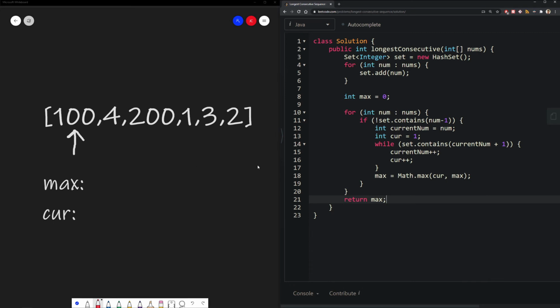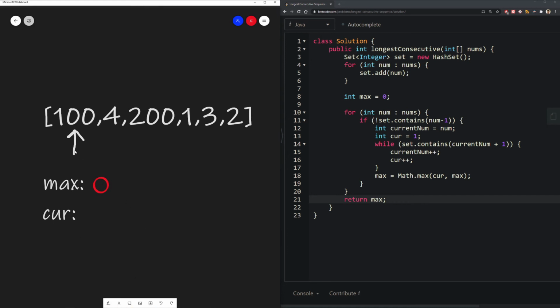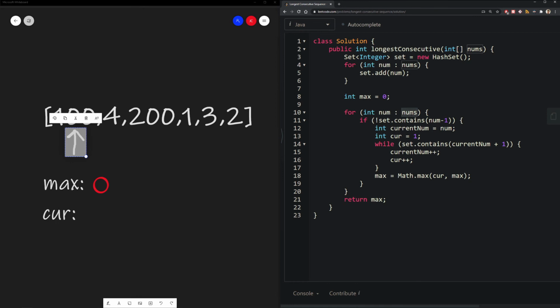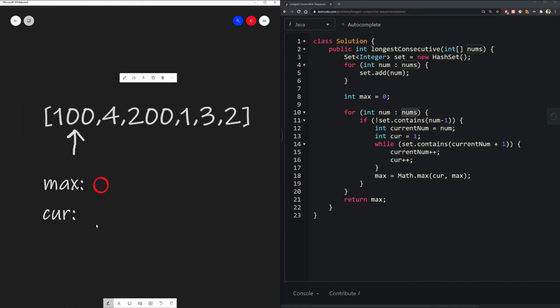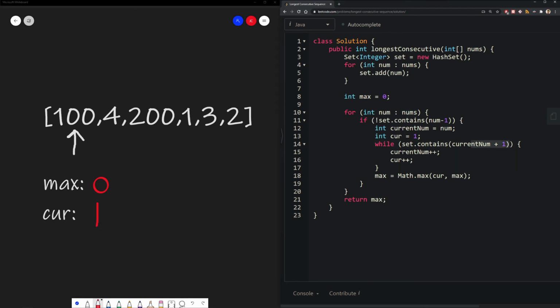So let's go through our problem. We start off with a value of 0 for our max number, and then we start at the first index in our array that we're given. So at 100, does 100 minus 1, 99, exist in our set? No, it does not. So that means we found the start of a sequence. We set our current streak to be 1. And then we check to see if 100 plus 1 exists in our set, which in this case it doesn't. So we don't increment our count. And then we check to see if our current streak is larger than our max, which it is. So we update our value.